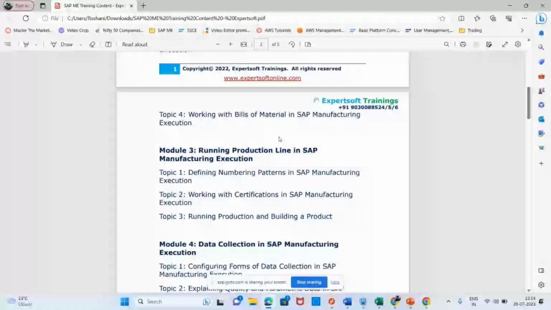Depending on the architecture, suppose there is a different type of machine. Because of the SAP ERP, how will it be connected with the ME? That's my doubt. Yeah, through MII.